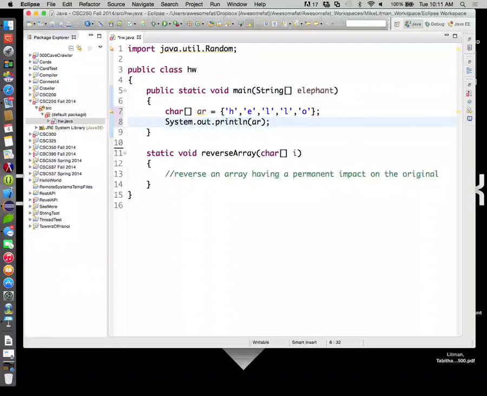And I mentioned to you last class that the System.out.println method happens to know how to display character arrays. Remember that we have polymorphism exemplified there where we go into the documentation. There's a whole bunch of versions of println. One of them knows how to take in a char array and display it. Okay? So we'll go ahead and print it out.